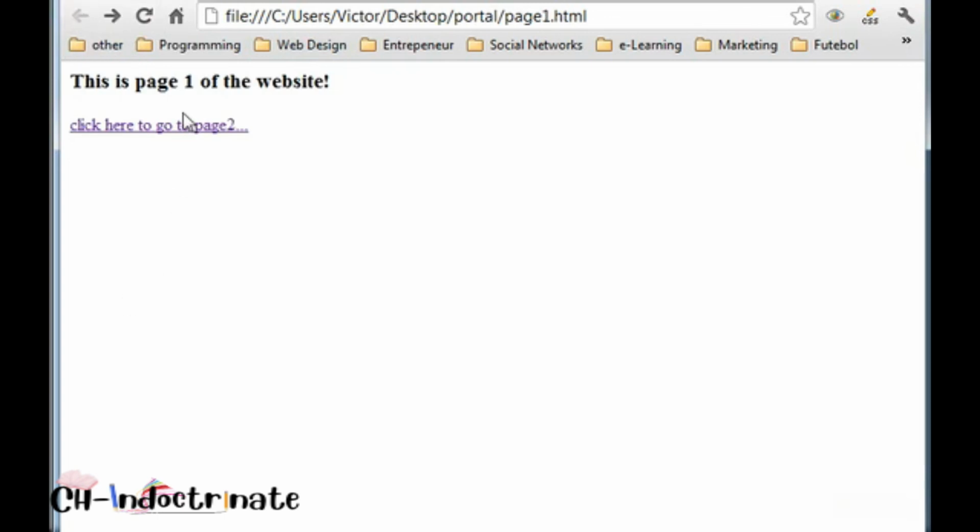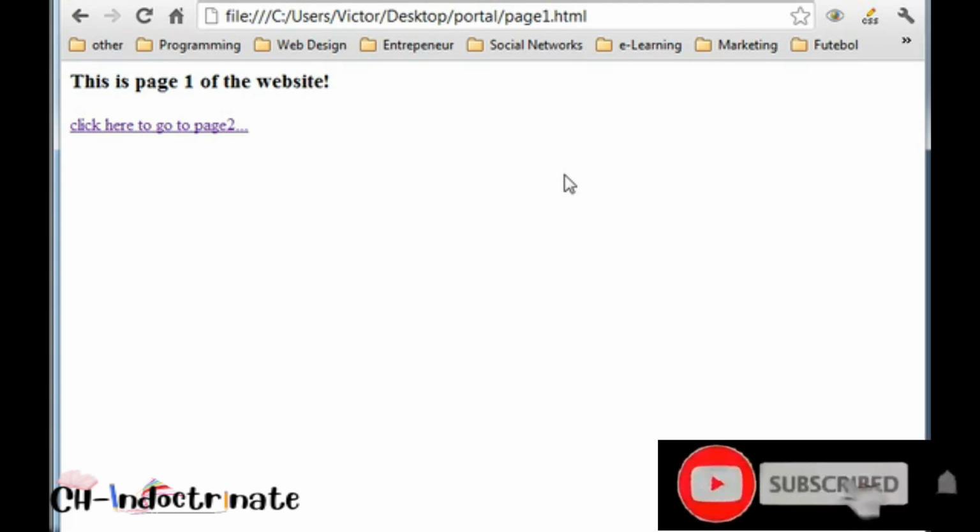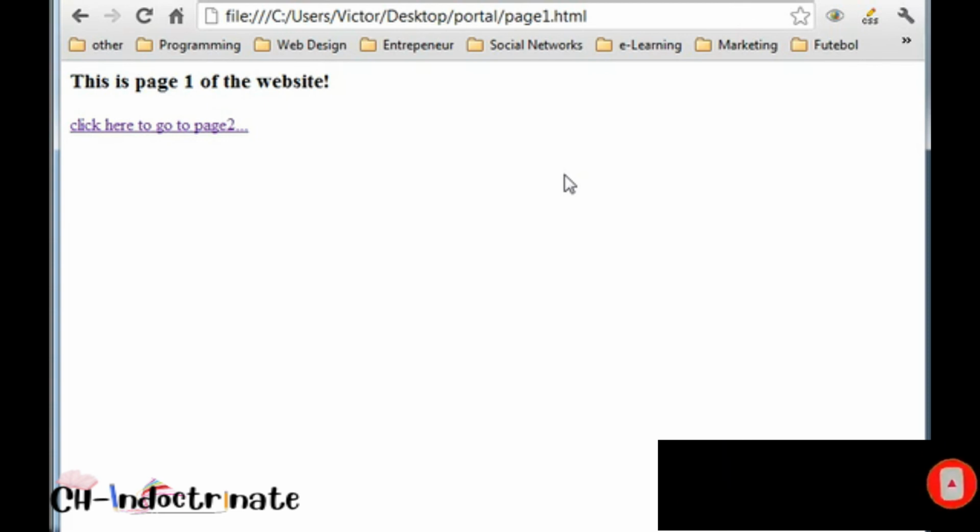Okay, let's go to page 1. So we are in page 1 now, and if you click to go to page 2, we are in page 2. You see that this h3 header changes, page 2. Now let's go back to page 1, and we go back to page 1. Okay, so these are links. This is how links work and make it possible for you to travel all around the internet, the web. Without links we couldn't jump from one web page to another web page. So it's very important for you to understand how links work.